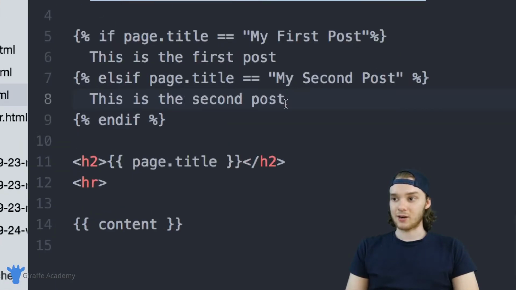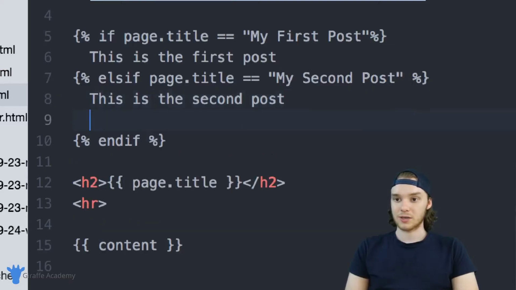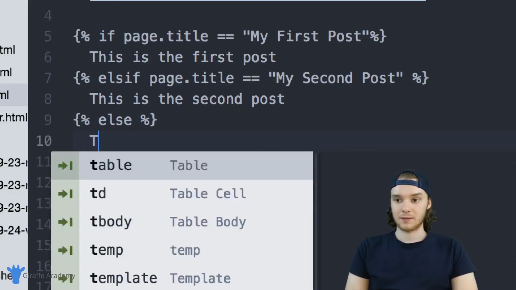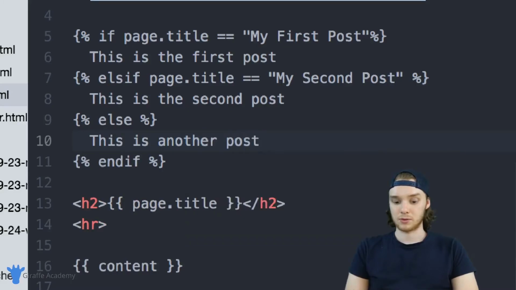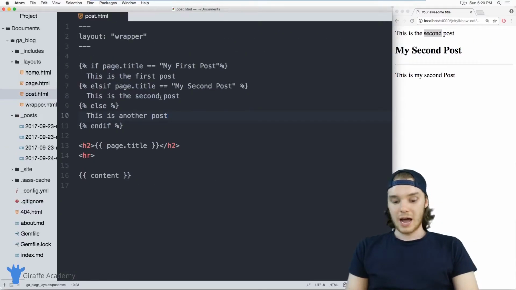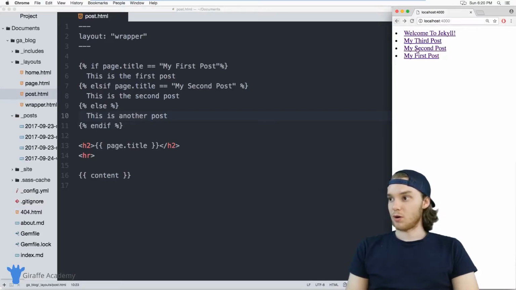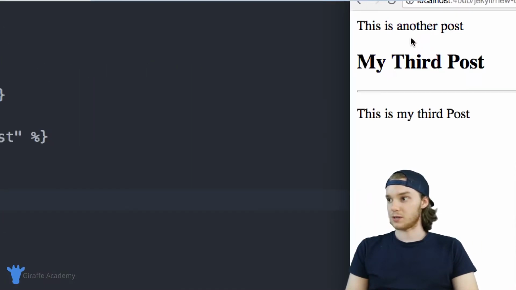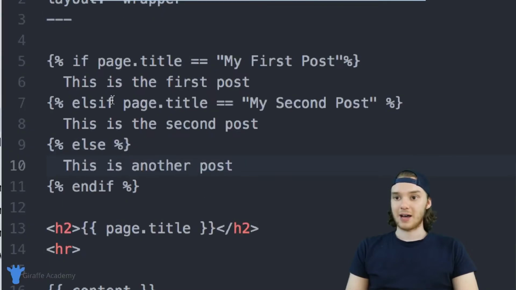In addition to else if, I can also just use something called else. And else will basically execute when neither of these conditions is true. So this will be like no matter what, it's going to execute this. So I'm just going to say else, and then inside of here we can say this is another post. So now when I refresh this page, when we go over to this third post, this should use that else, and it should just say this is another post. So we can use these if-else blocks and structures right here in order to control the flow of our program.